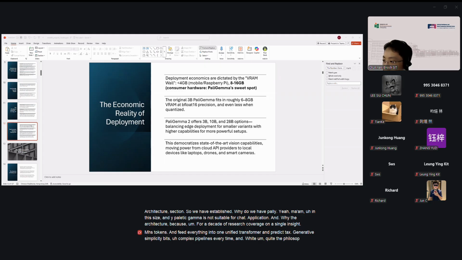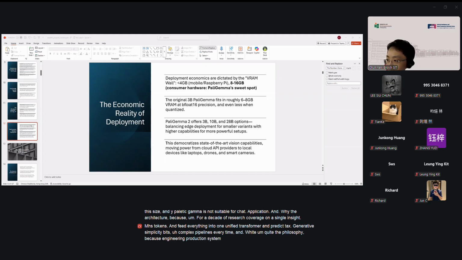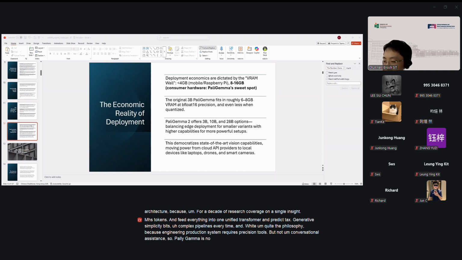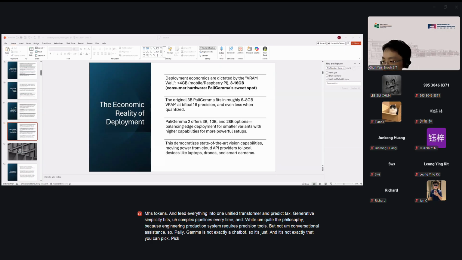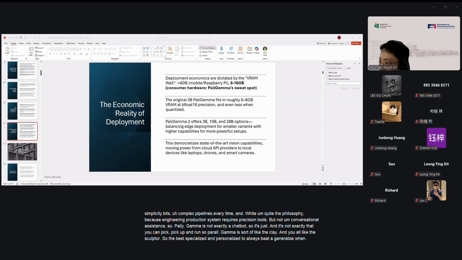Because engineering a production system requires precision tools, not conversational assistance. So PaliGemma is not exactly a chatbot. It's not something you can just pick up and run. PaliGemma is sort of like the clay and you are the sculptor. The best specialized and personalized tool always beats a generalized one when the task is well defined.